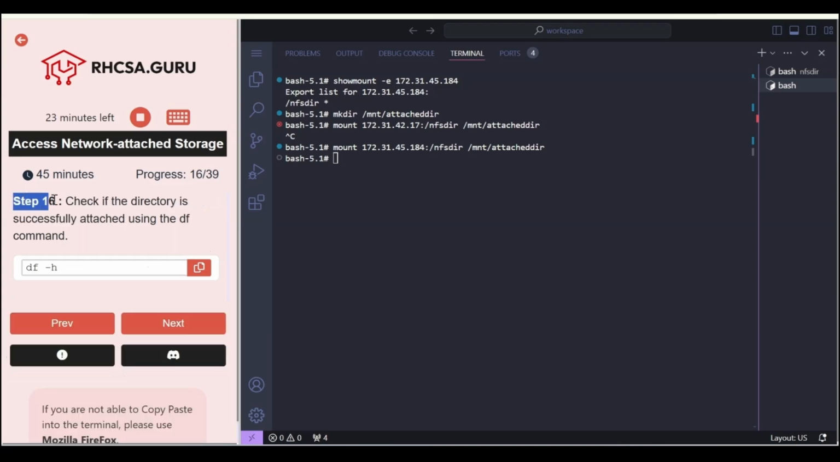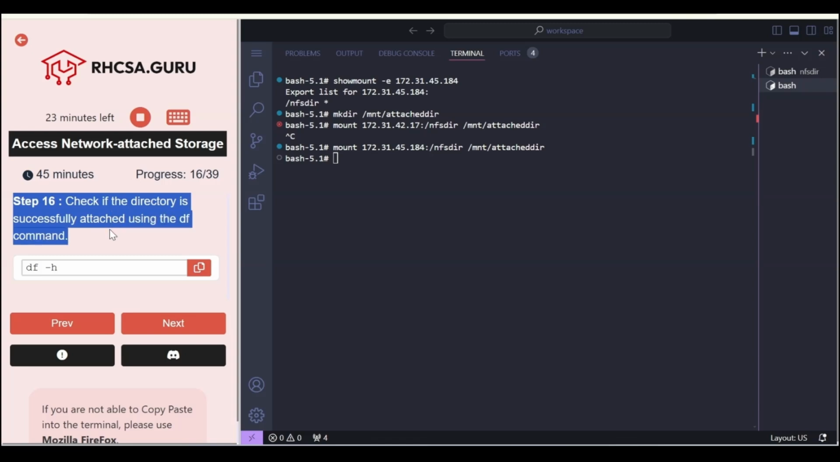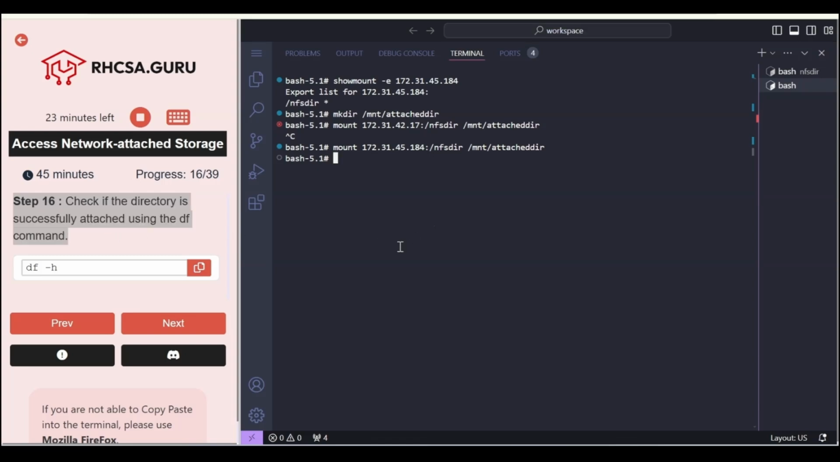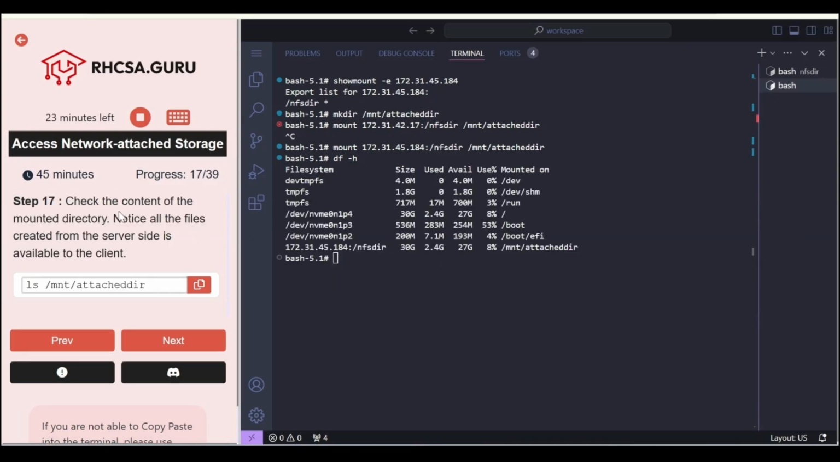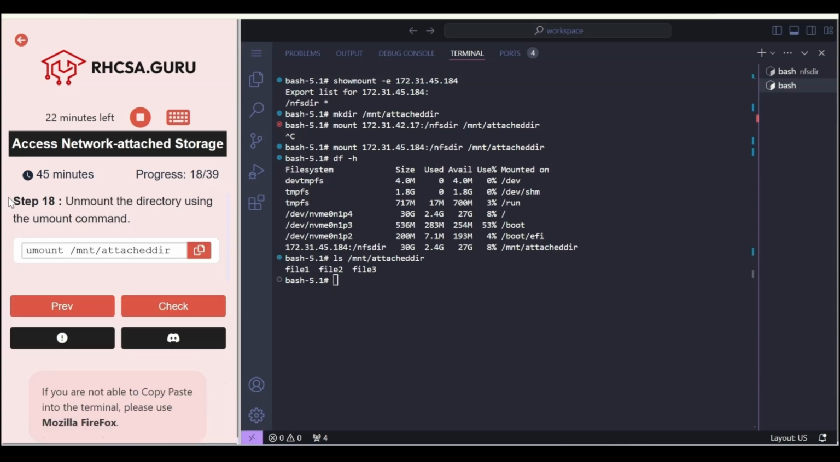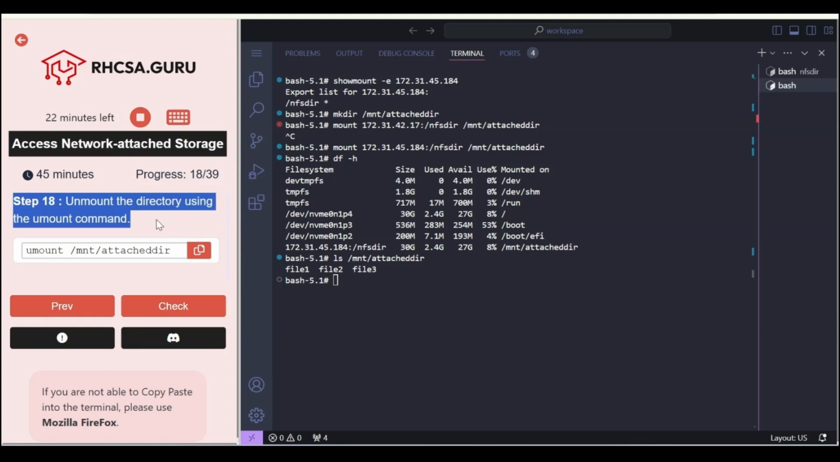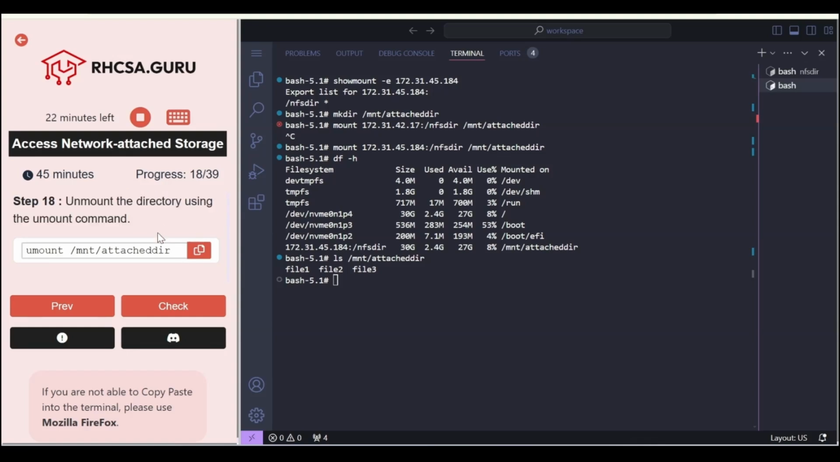To verify if the directory was successfully mounted, run the df -h command. Next, check the contents of the mounted directory by running ls /mnt/attach_dir. You should see all the files created on the server side, now available on the client. Now unmount the directory using the umount command, umount /mnt/attach_dir.